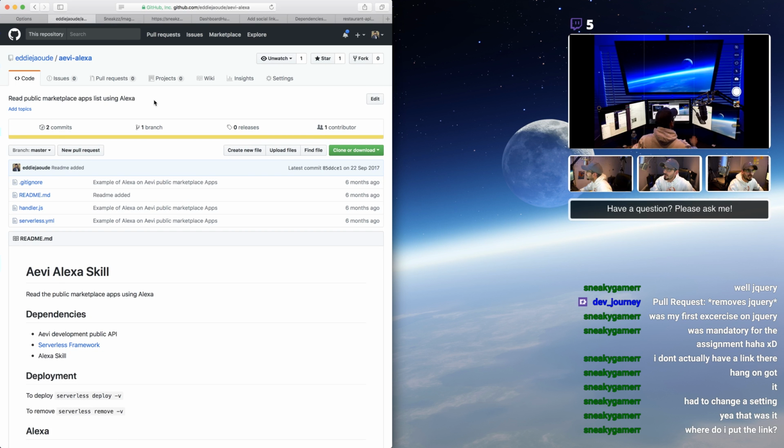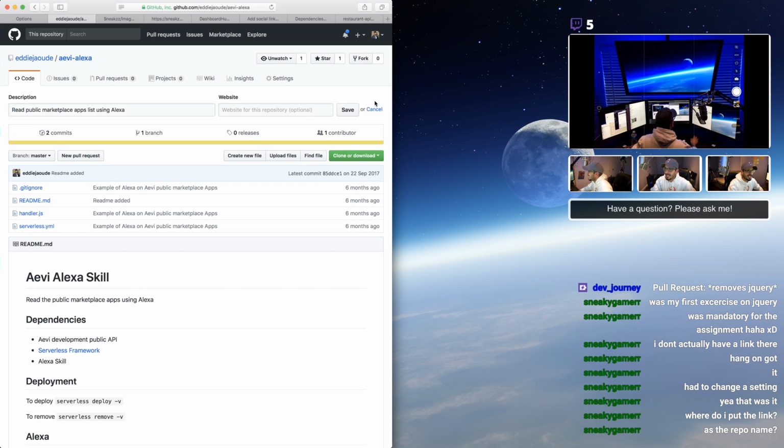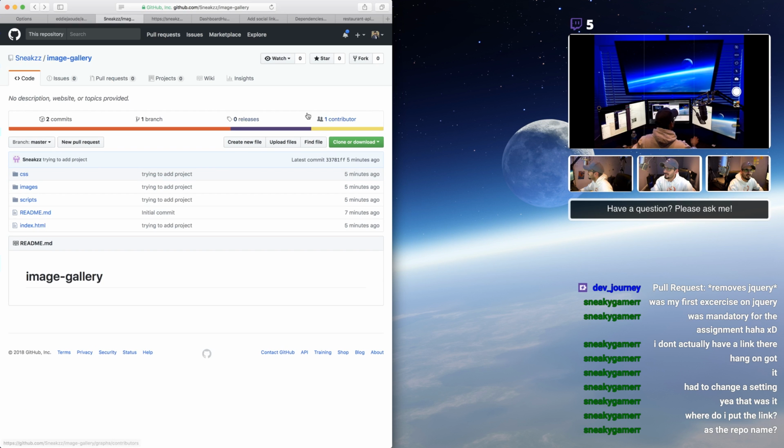So on the top of your repo, you have an edit at the top right. If you just hit edit, you'll get 2 form fields. The first one's description, and the second one's the website. So just put it in the website, put a simple couple of words description. You can change it any time, and hit save. And then I'll hit refresh again.